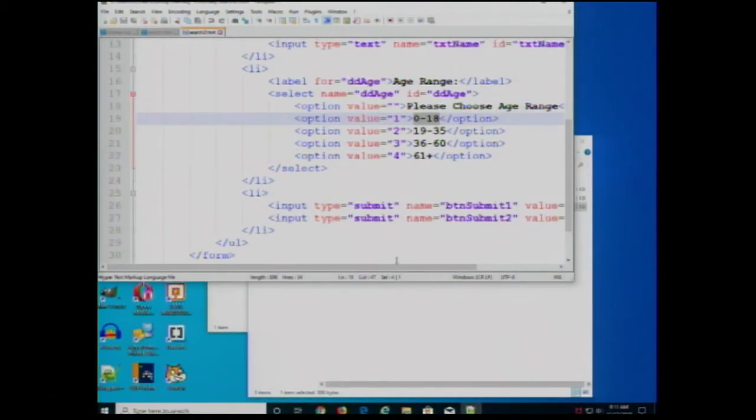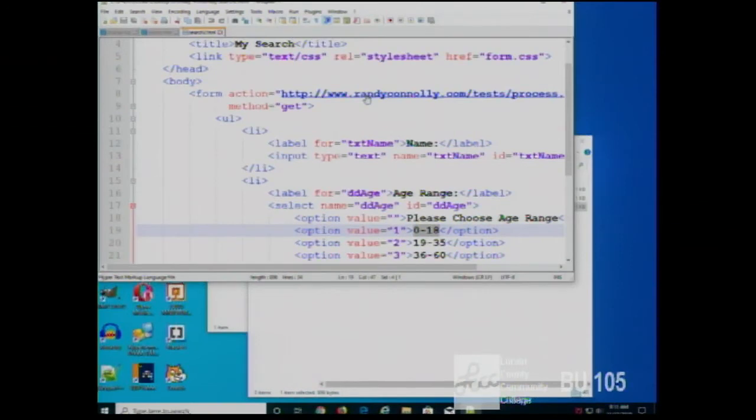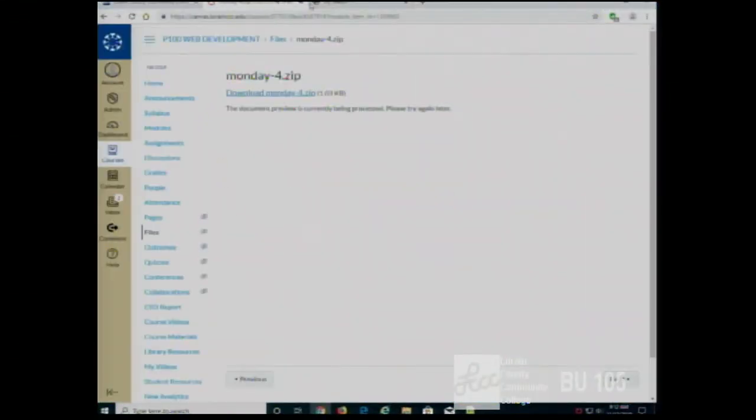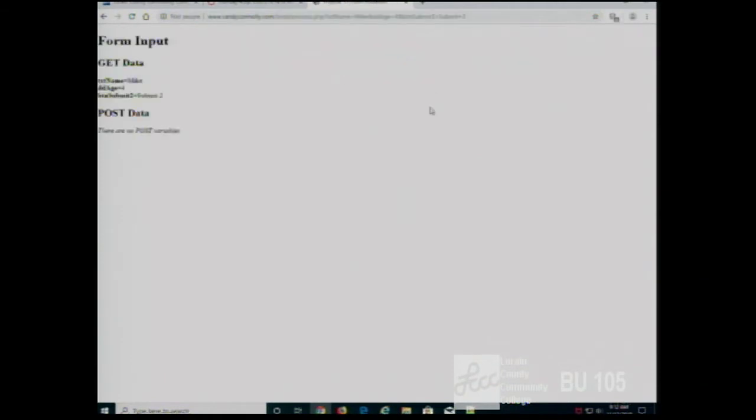Now in this case, I'm submitting to the script that a textbook publisher provides. I use this textbook in another class, and I thought it would just be good to use this tool here, where all we do is we just see a listing of what is typed in. So whatever we type in, when we click submit, we see that.